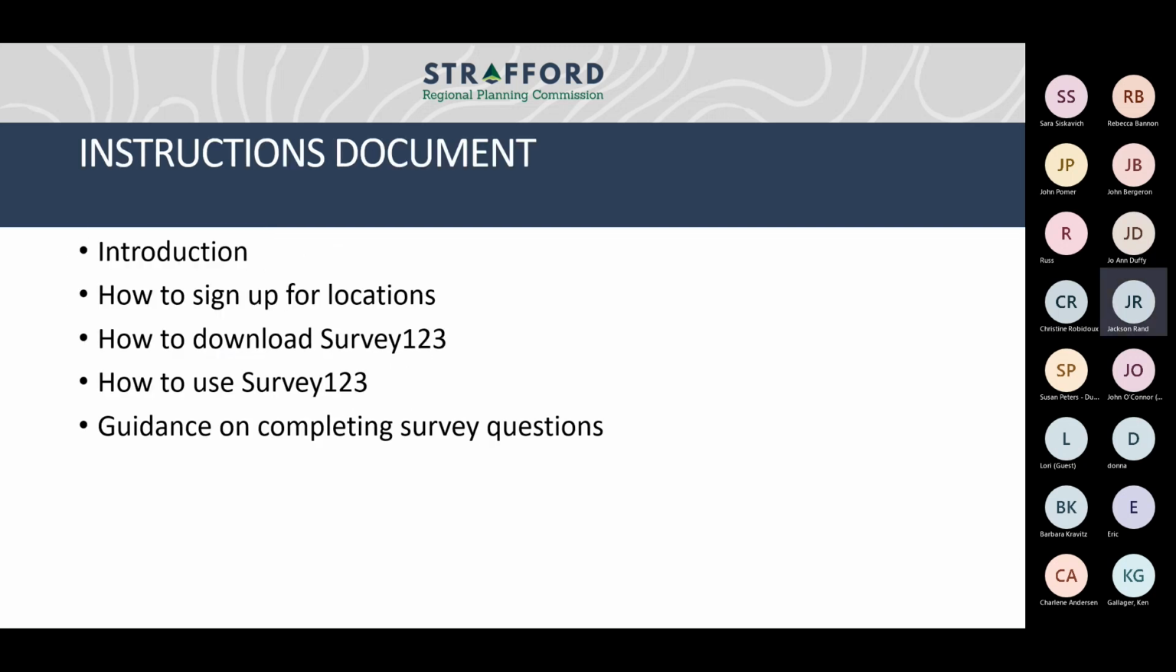Once we had a completed attribute list, we needed to recruit volunteers. And once we recruited volunteers, we created a big instructions document that gave all of our volunteers an introduction to the project, how to sign up for shifts, inventorying trees, how to download and use the Survey 123 app to collect the data on the trees, and additional guidance on completing the questions that they were going to be asked about each tree in their area.